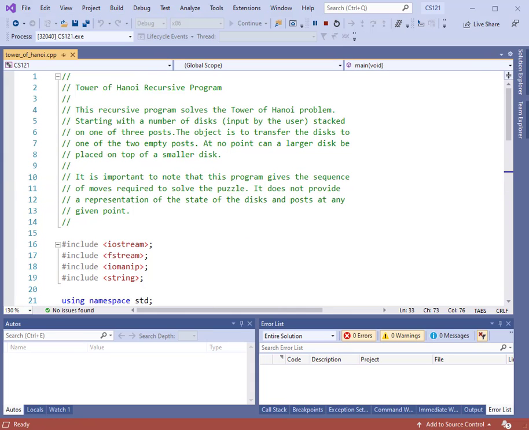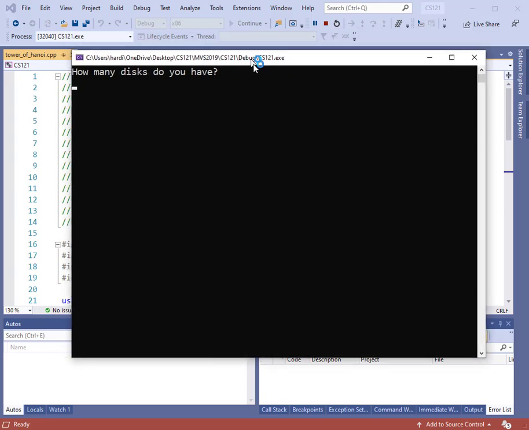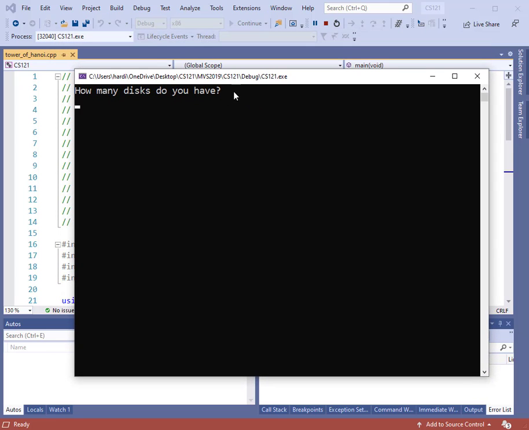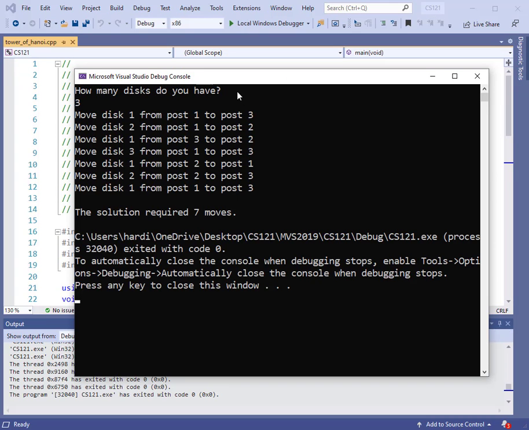The program has compiled and it is ready to go. How many disks do you have? The smallest number that makes sense would be 3. So that's typically what we start with. So let's put in 3 disks, and I hit enter. And then notice it prints out exactly which move we need to make.